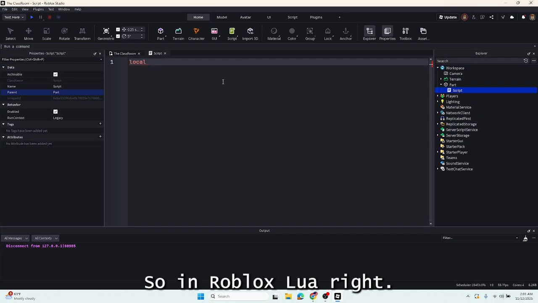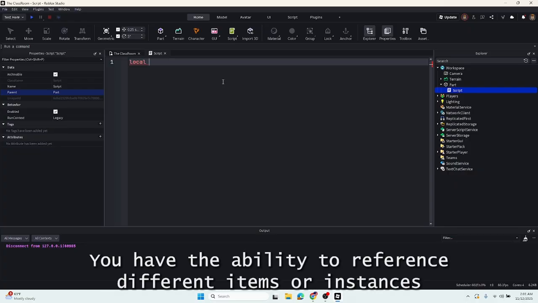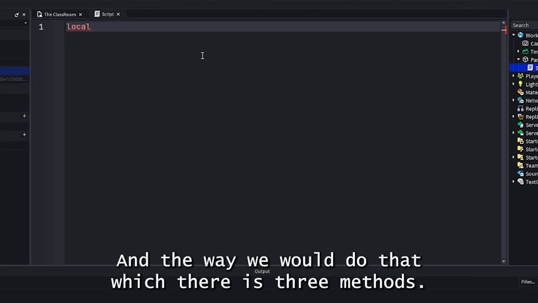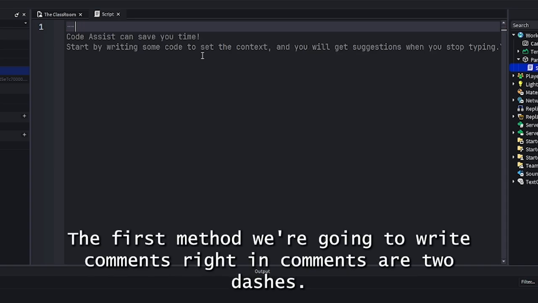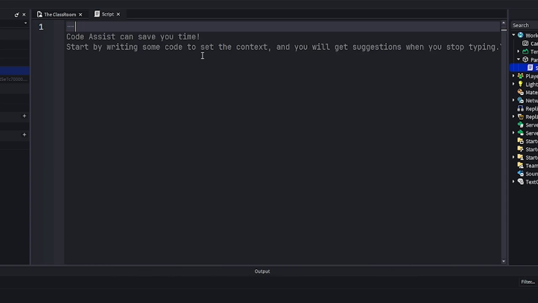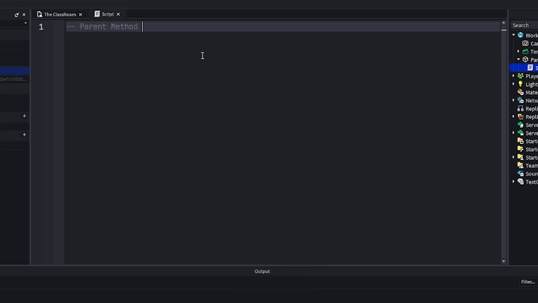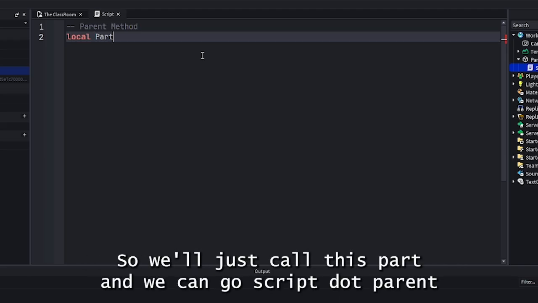In Luau, you have the ability to reference different items or instances using the parent-child relationship. There are mainly three methods. For the first method, we're going to write a comment, and comments are two dashes. The first method is the parent method. That's where we can declare a variable, which we'll teach you in the next section. So we'll just go script.Parent.